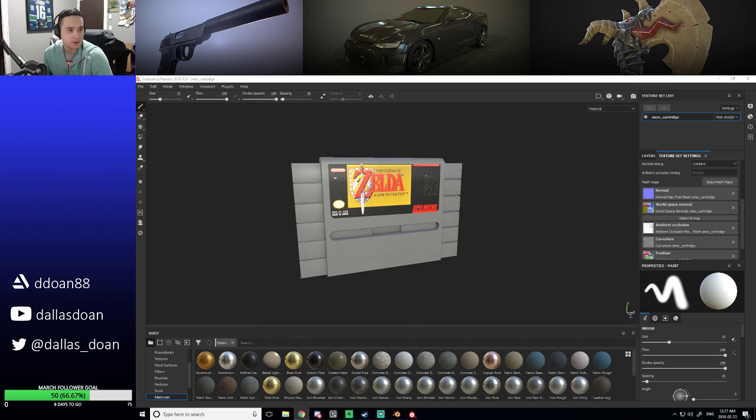I have things that I wanted to do. So, remodel cartridge, we did that. Re-UV top of cartridge, we did that. Block in textures for the controller. So let's go ahead and do that. Hopefully my mic is at a decent volume here.